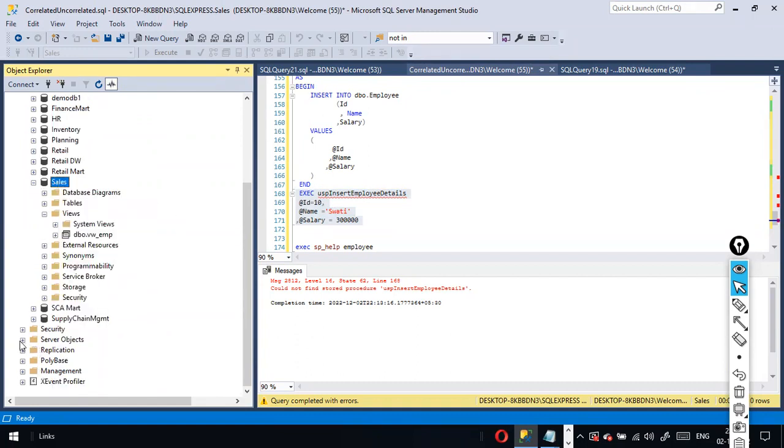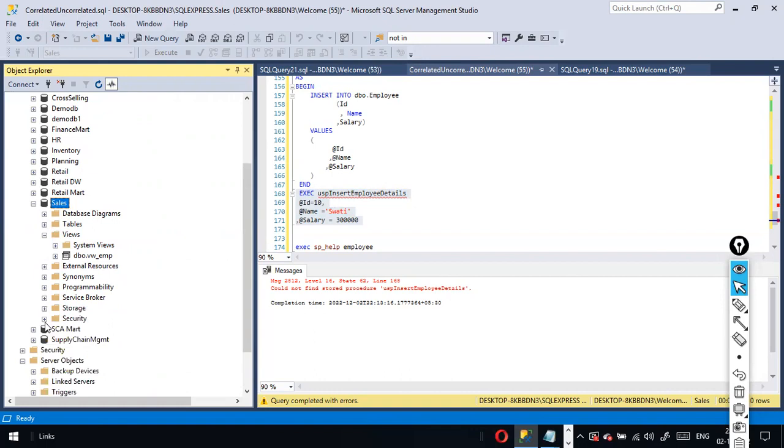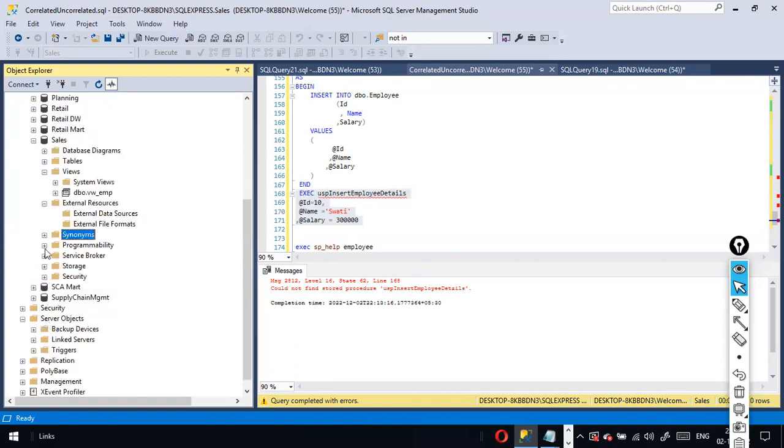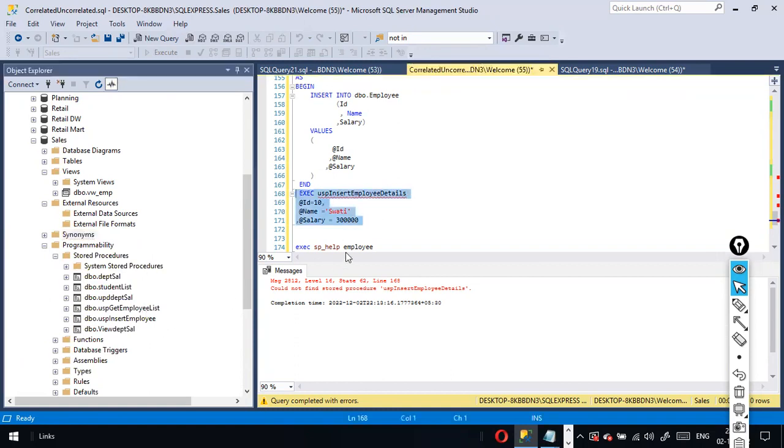Yes, server objects, triggers. Okay, and management, replication. Okay, here, tables, views, external resources. Yeah, programmability, you have the stored procedures. And we'll go and check if this is available here. Yeah, dbo.usp_insert_employee is there, right? Employee details. Look here, this one is not available.